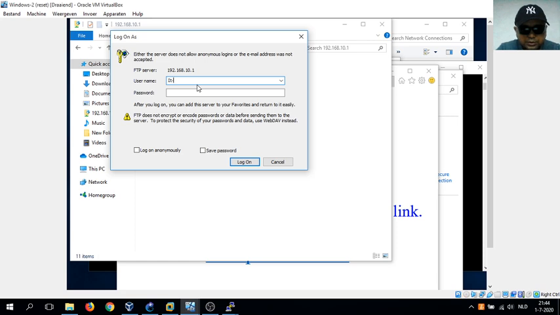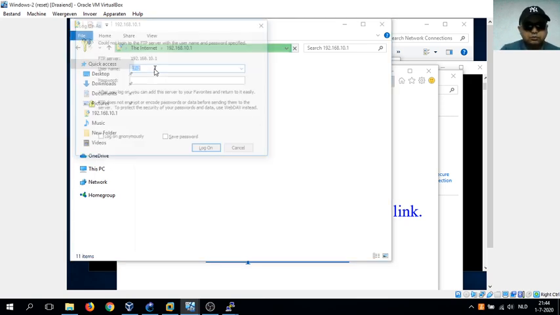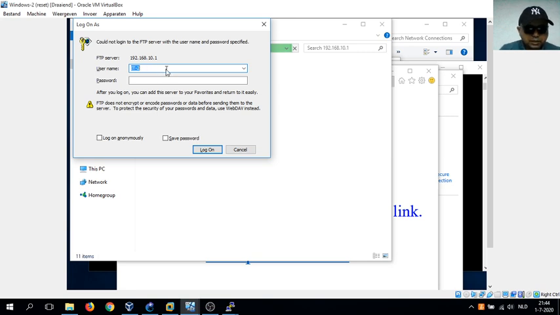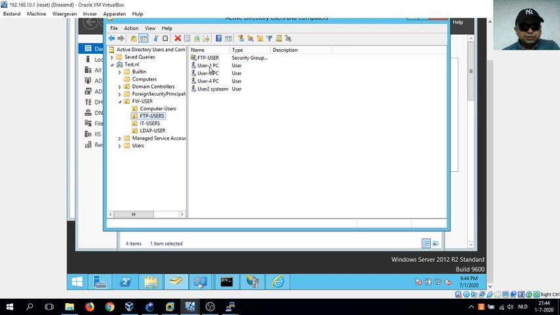If I put IT1 as the username, you see it is not working. If I put IT2, also not working. But what about the other user, the last user, test 3? It will not work also. No, not working. How about the correct user? If we put user 1, this user, this is all gonna work.